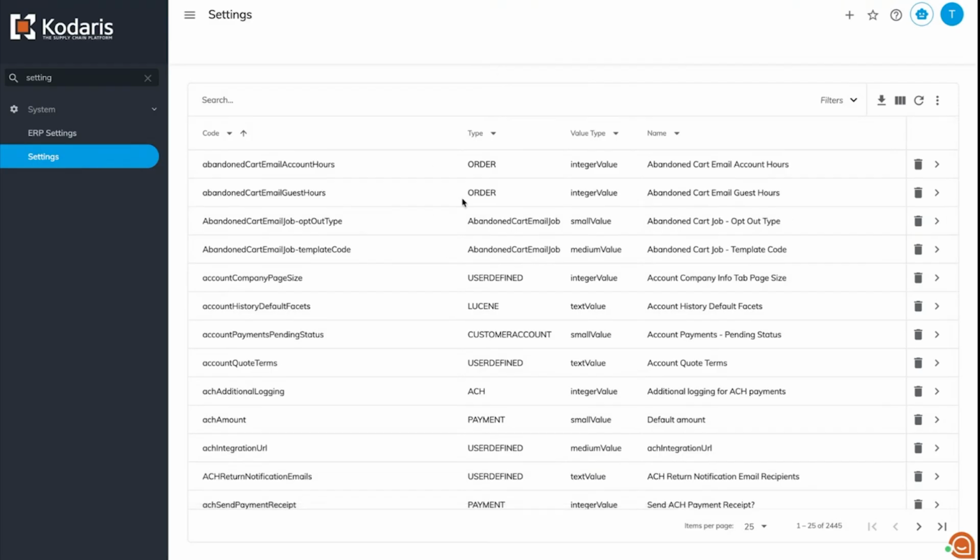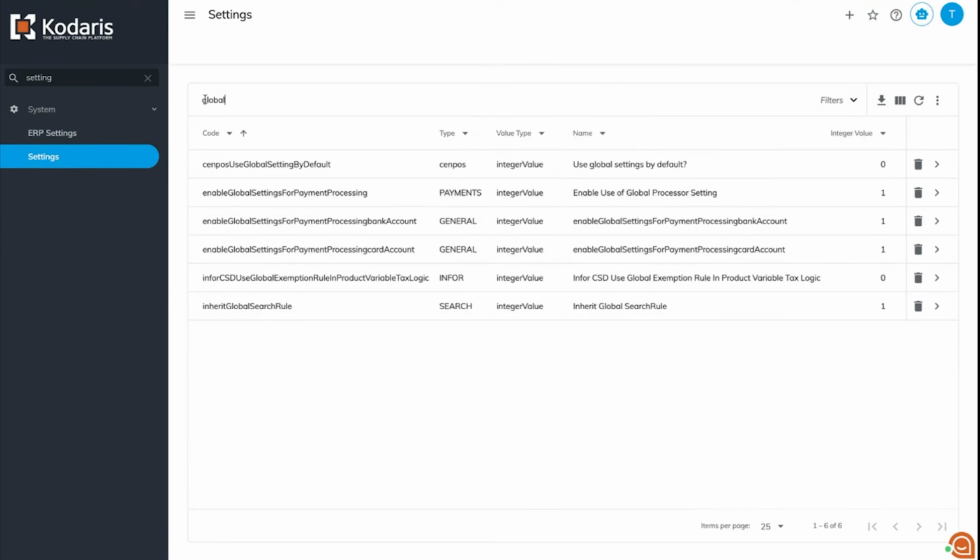And this is going to take me to an overview of all of my settings that I can use to help configure the system. For this, we are going to search on global in the search bar here, and you'll see a few settings come up as a result. The first one related to this is this enable global settings for payment processing. This is going to be enabled for your system by default.